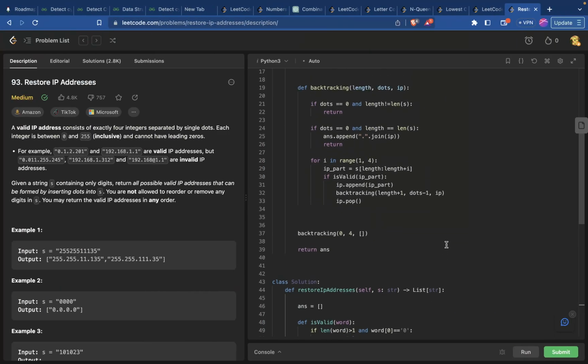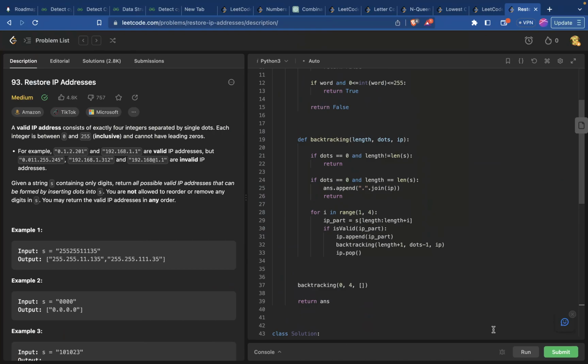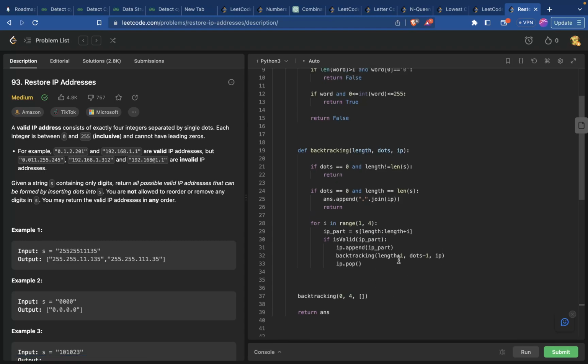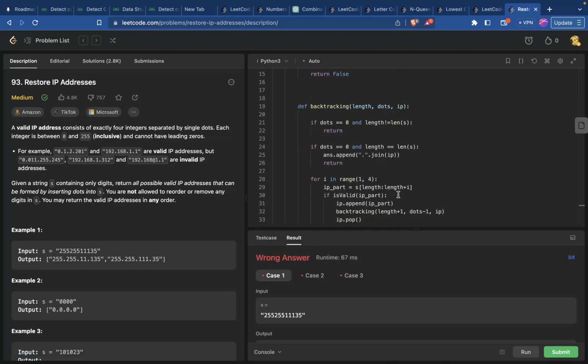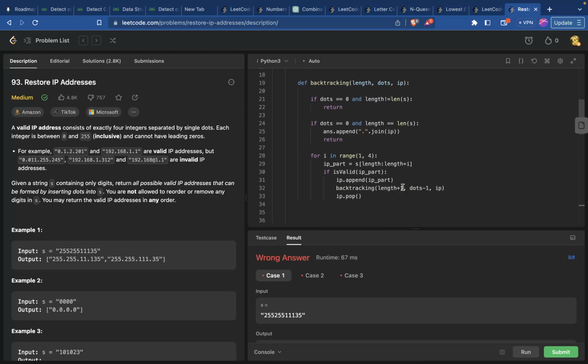Okay, so I figured out what the issue was earlier. The issue is that when you're calling the backtracking function the second time, one of the main things you have to take into consideration is when you're passing the length. Once you take one element, you have to do length plus 1. If you take two elements, then length plus 2. And if you take three elements, then length plus 3. So this is not length plus 1, this is length plus i.